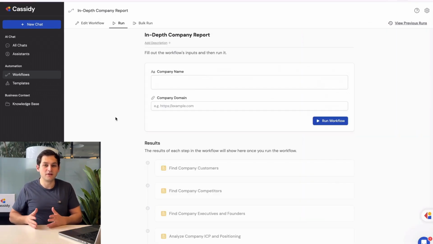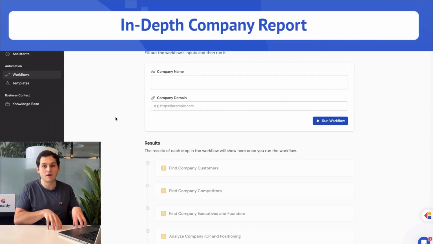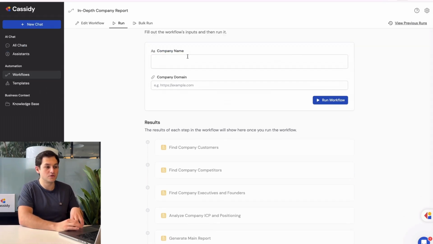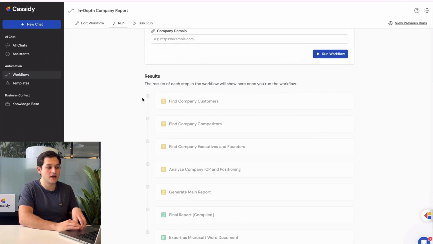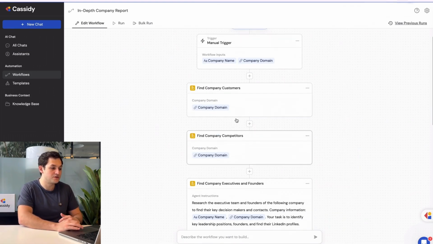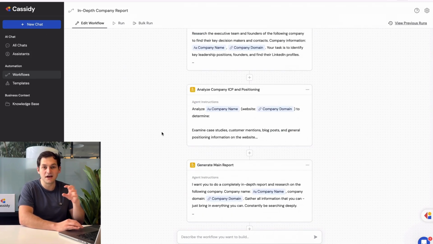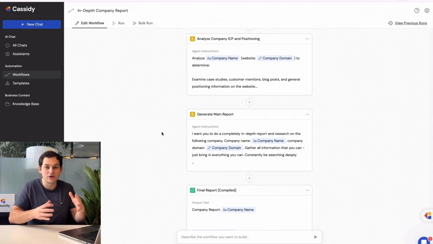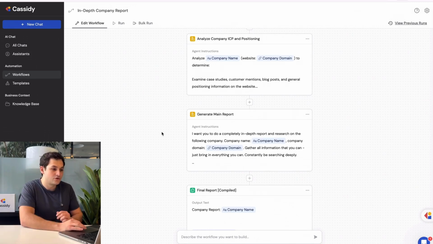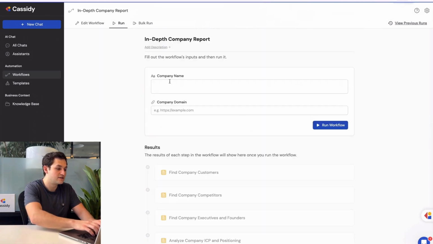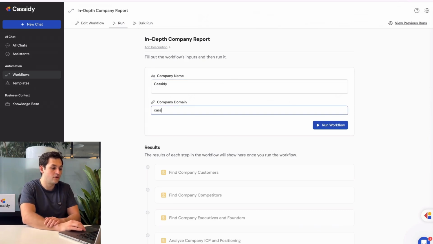So you can see any company that signs up, I go find the founders, I have that in HubSpot ready to go. Another one that I use on a daily basis when I'm constantly doing research about different companies is this in-depth company report workflow. Basically, all I have to do is throw in a company name and a company domain, and it goes through all these steps here. So it starts with finding their customers, finding their competitors, finding the founders, analyzing their ICP and positioning, and generating this huge report about a company.